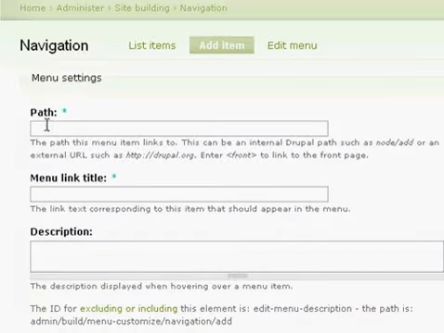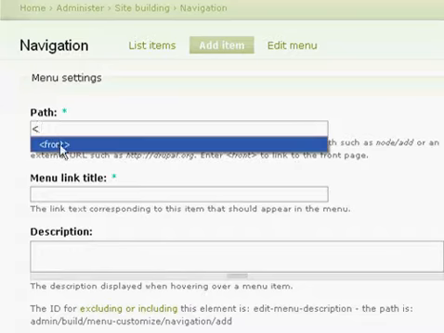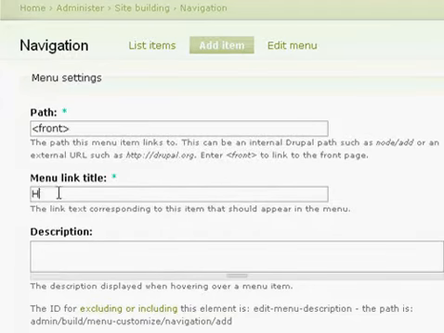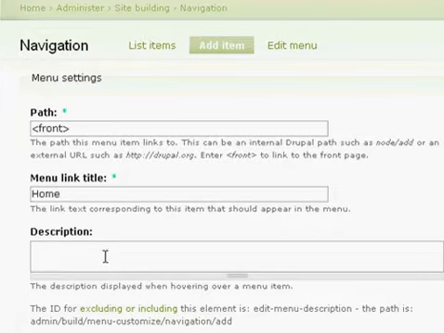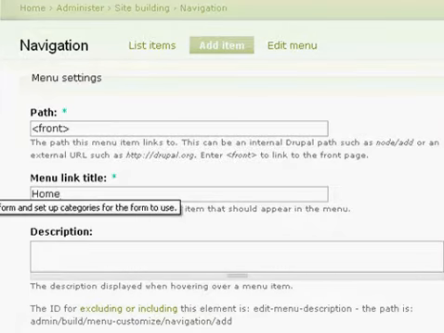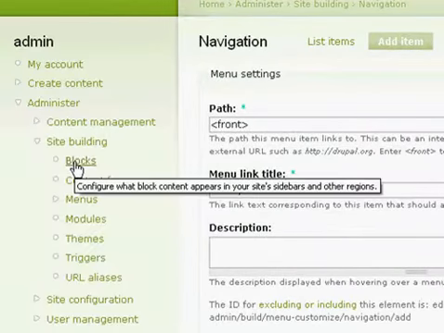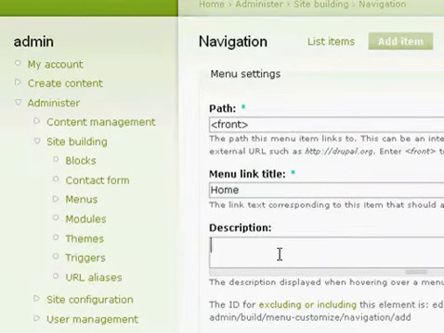And the path for the home page, just as it says here, enter this to link to the front page. Simple, Simon. And go with home. And this here is optional, but you can put that in there because that's what's going to show up whenever you hover over a link. That's the text that pops up there. So I'm just going to put something simple like homepage.